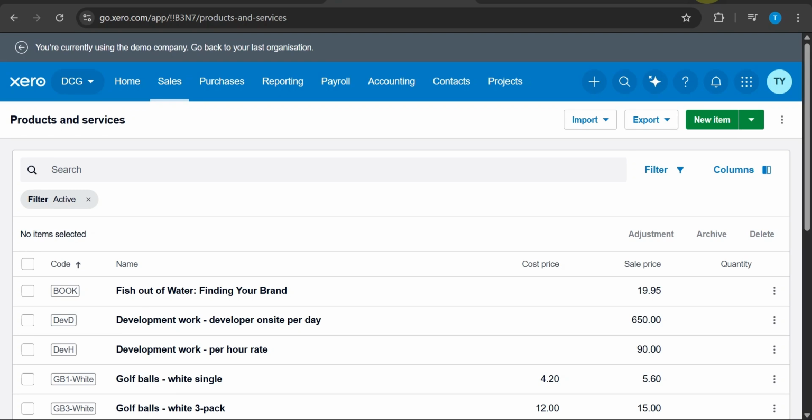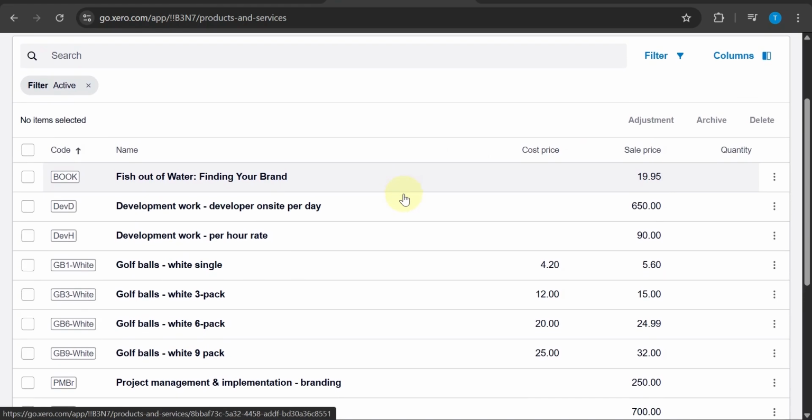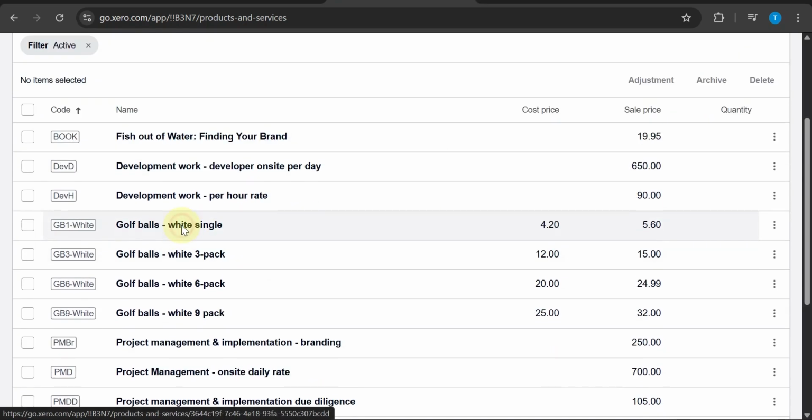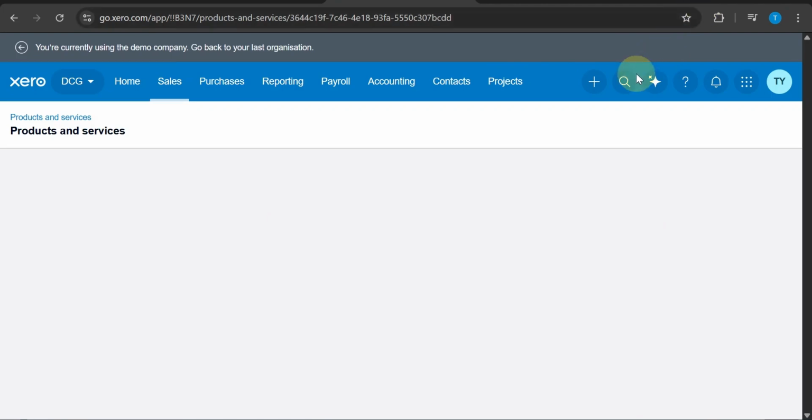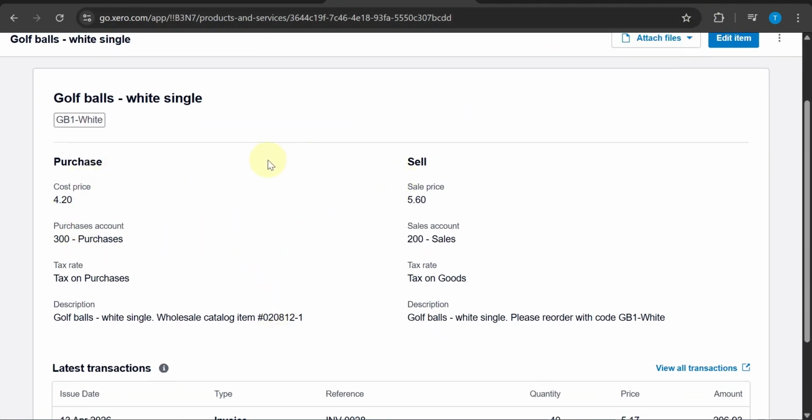Inside this section, you'll see a list of your products and services. Each item includes details like name, price, and availability, giving you a quick overview of your inventory. To view more information about a specific item, simply click on it. This will open a detailed page where you can review its transaction history, pricing, and account settings.